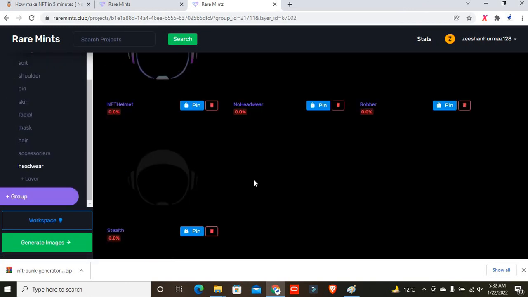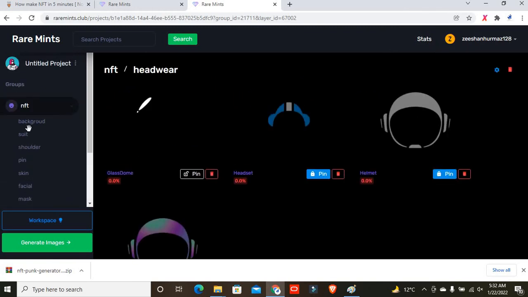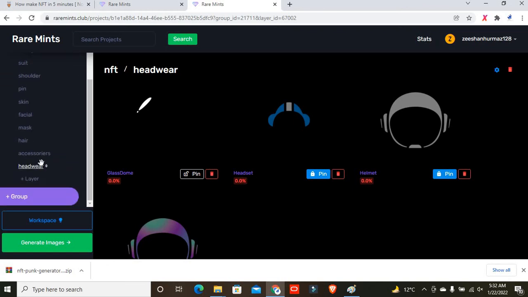So if you do the same process with all of them, you can see right here, first of all you can simply add the background, and after that the suit and shoulders, and you can do the same process with all of these. After that you simply click on generate the image, and if you click on that, you just wait for some time.